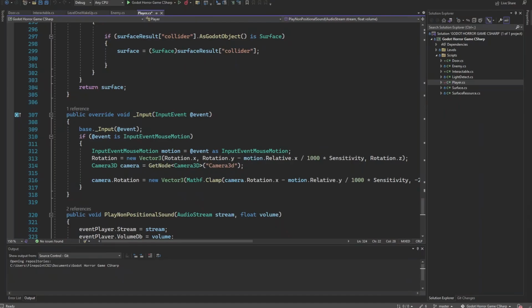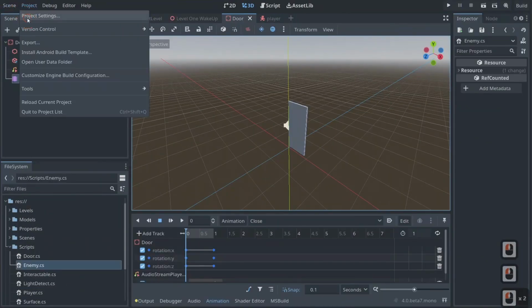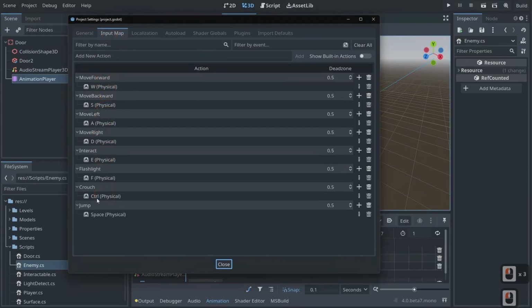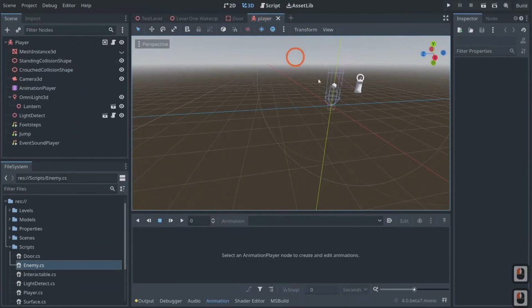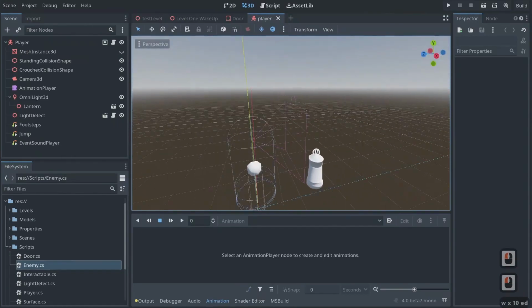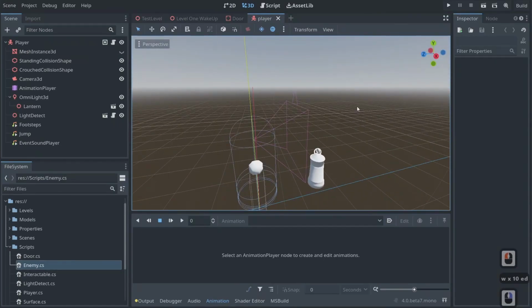Now, if we check real quick before we actually start our player stuff, let's take a look at our project here. Let's go to project settings and take a look. Do we have interact? We do. I already set that up, so that's good. Now, if we look at our player, when we interact, we need to know what object we're interacting with.